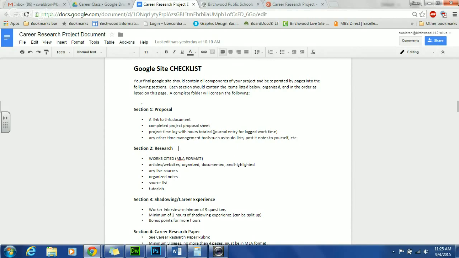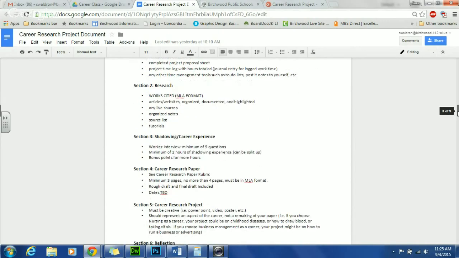Your research, section 2, will consist of a works cited done in MLA format, articles, websites, organized, documented, and highlighted. So anything you read, you could print off and put there. If you take notes, any live sources, so if you interview someone and things like that.